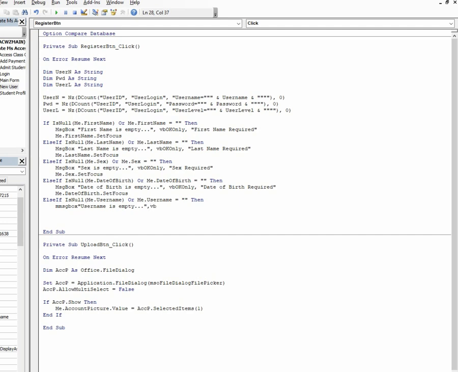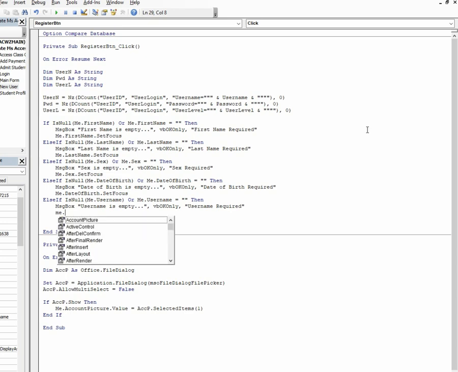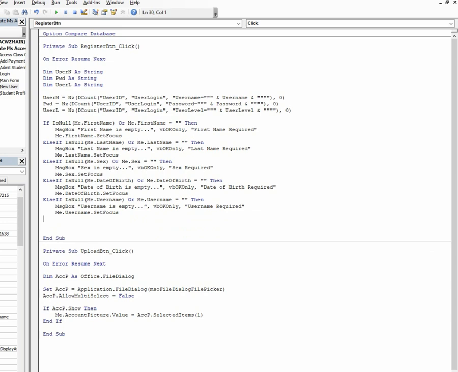VB okay only. Username required. Let me do some change, a correction here. The M should be 1. Yes. Then the next item is main dot username dot set focus.